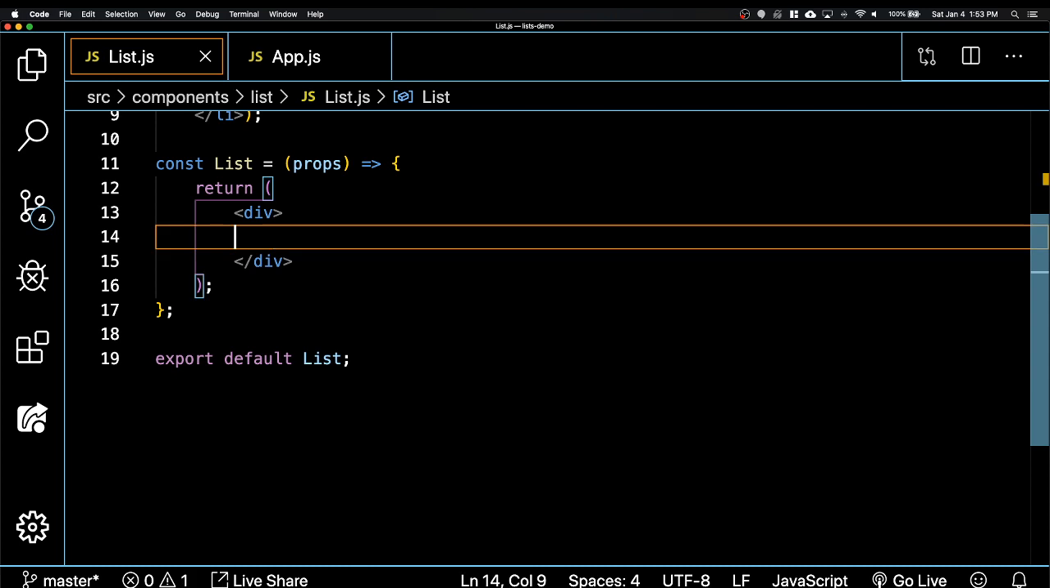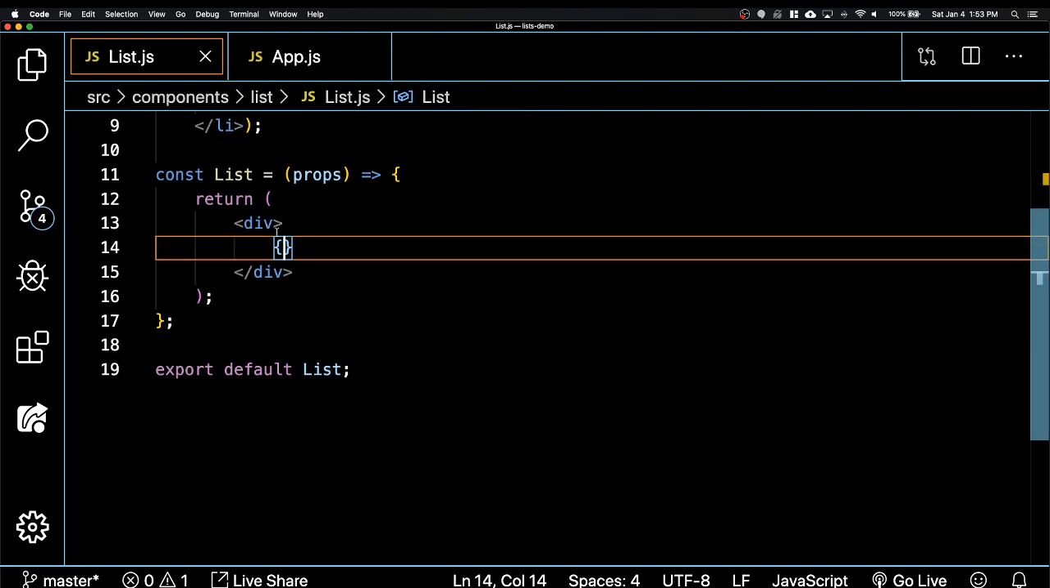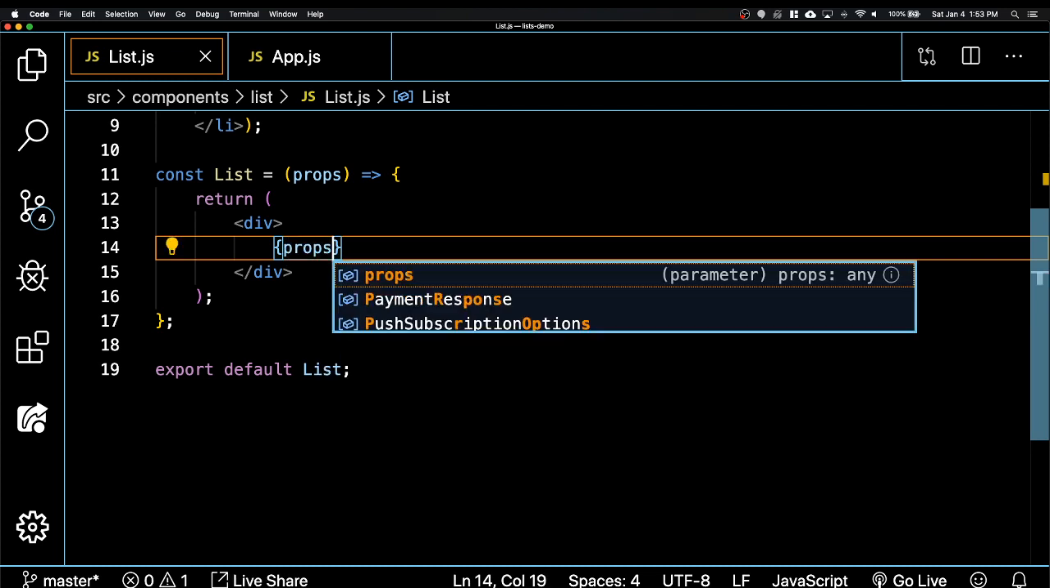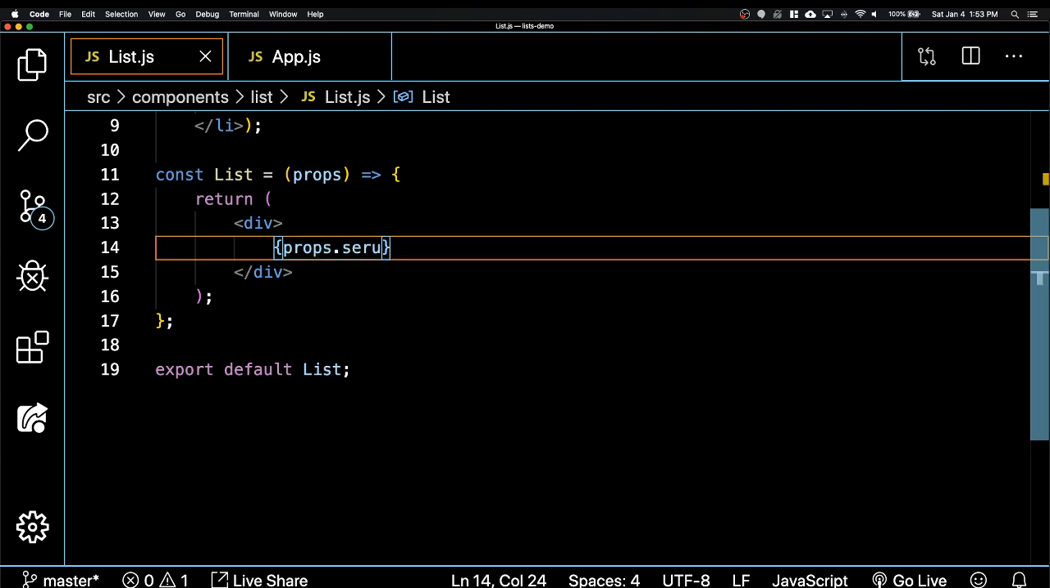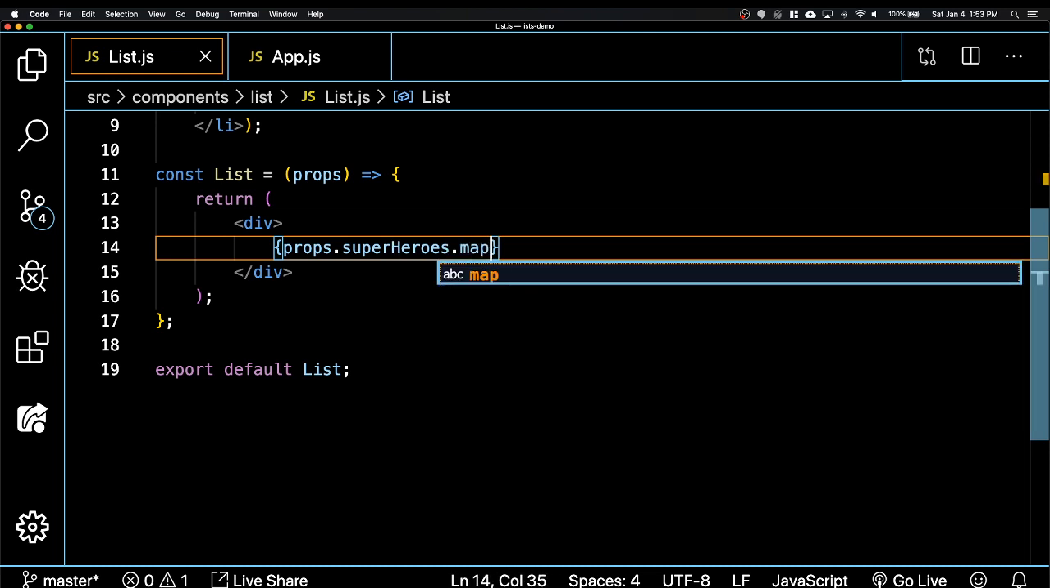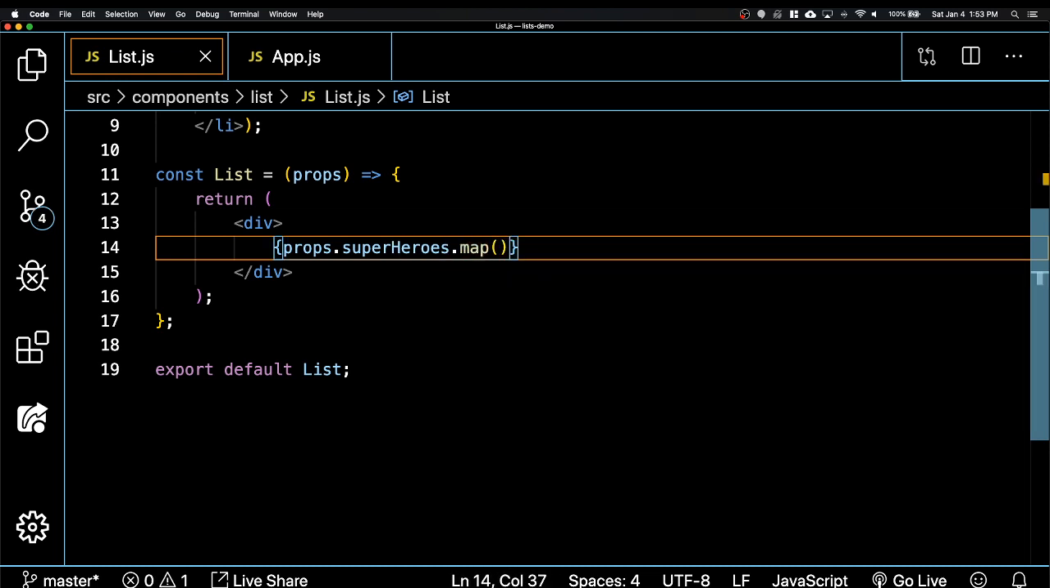So what I want to do now is loop through my superheroes array and show them in a list. I can do the same thing that I did over here in my code within this render function that returns. So I have to do props.superheroes, right? And then the map function, and that should be it.